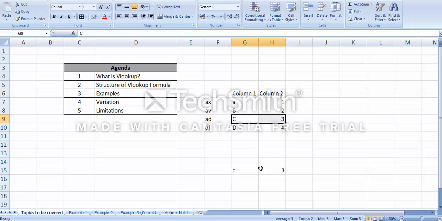It is case insensitive, as you can see. If I change the value here to D, it will just display the value D. If I change it to A, it will display the value A. So this is the exact working of the structure of the VLOOKUP formula.